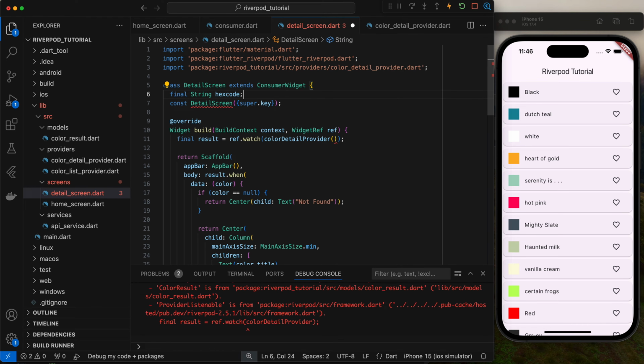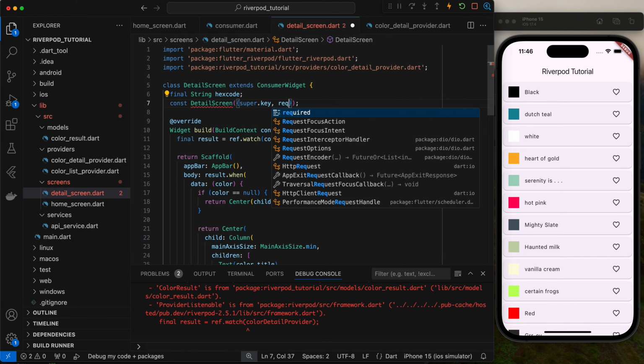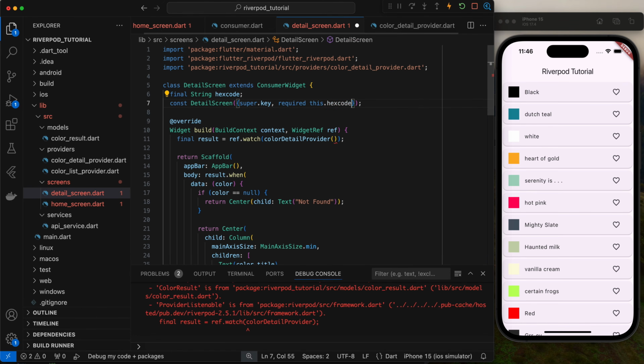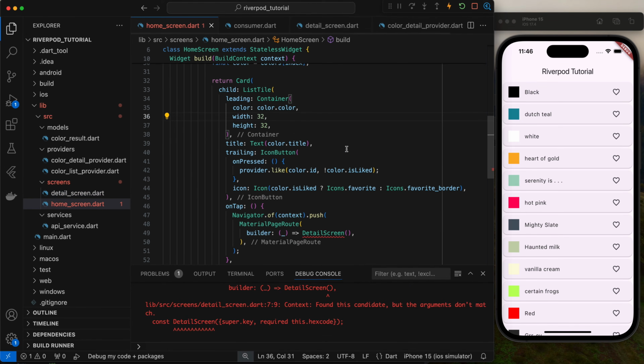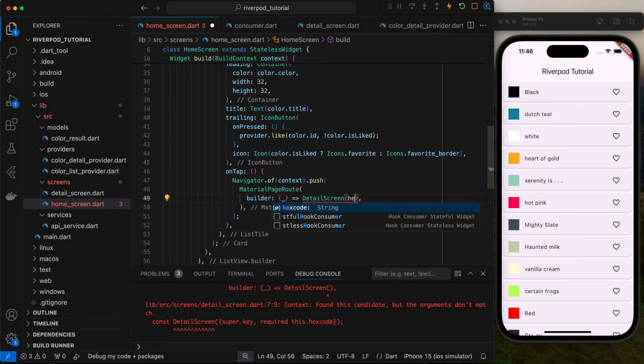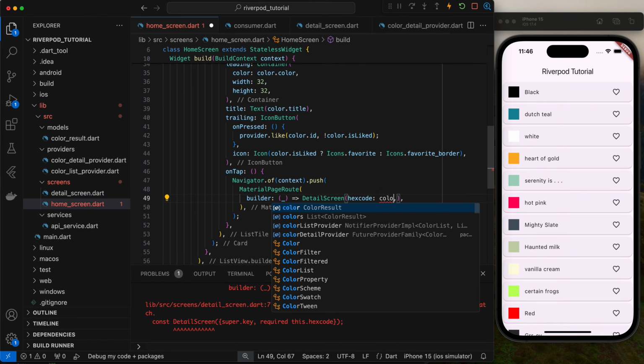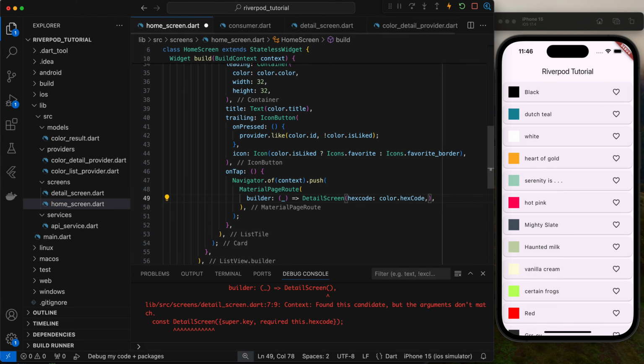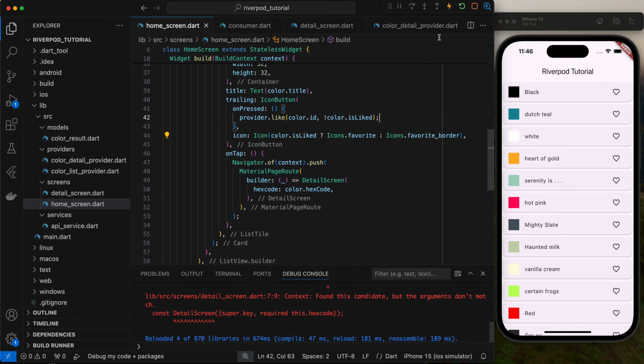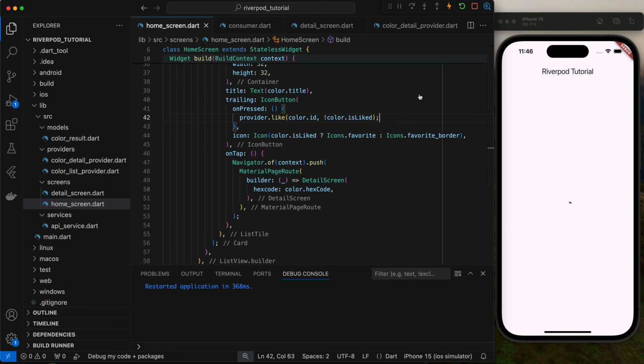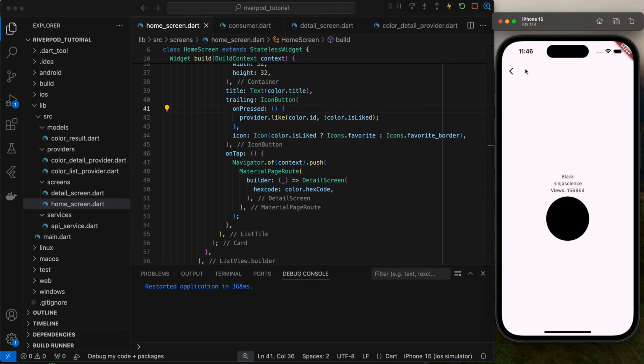So we'll just make something called hex code. We'll make it a string, make it required, this.hexCode, and then we can simply pass that in here. We'll save that. Now we have another error in our home screen because our detail screen is requiring a hex code to be passed in, and we can just go color.hexCode and everything is great. Okay, let's just do a refresh to make sure everything is good. And now let's click black again because we love this color, and look, we got black back as expected.